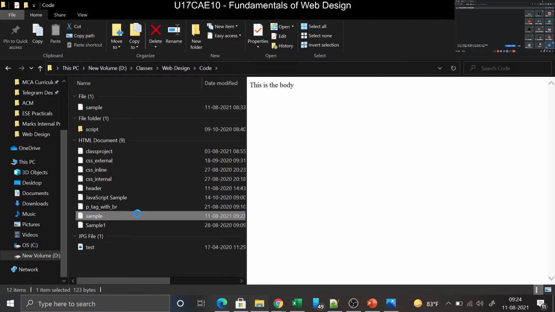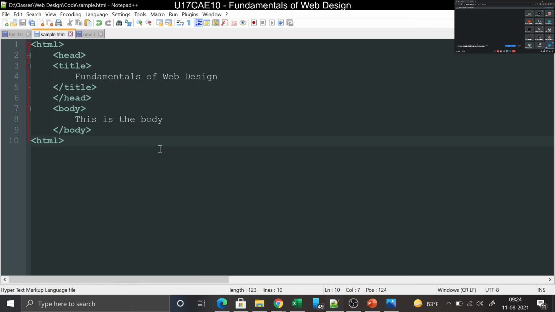But you can use Notepad also. When you save, you put it as all files and then save it. Suppose you are typing in Notepad, when you are saving, you have to select all files and then save it. Here in Notepad++ it's not needed.